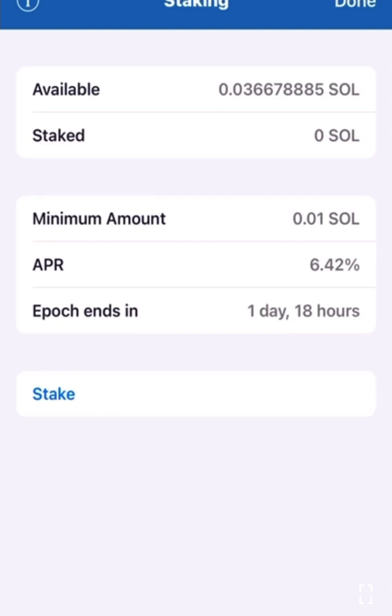So here's what you do. You click that, and at the top it says available, so it shows exactly how much Solana you have and how much you have staked. The minimum amount has to be 0.01. And then you've got the APR, which is 6.42%, and it says the epoch ends in 1 day and 18 hours.